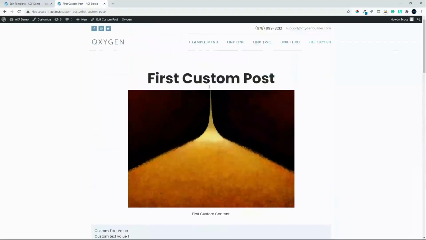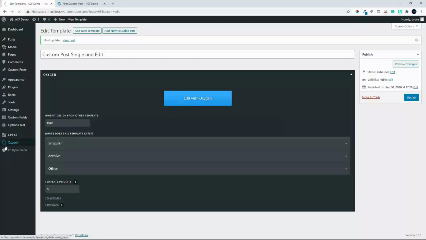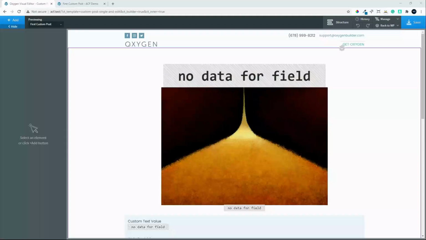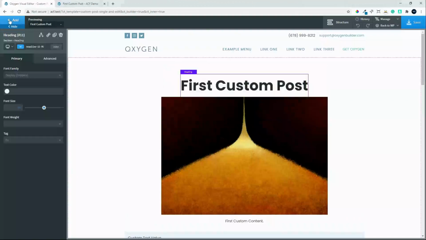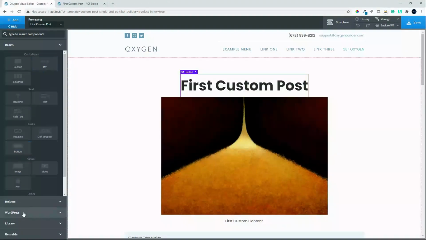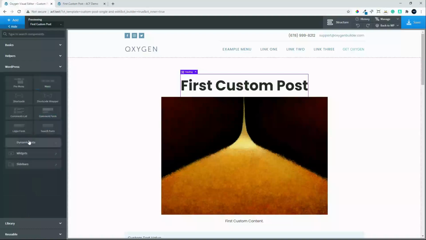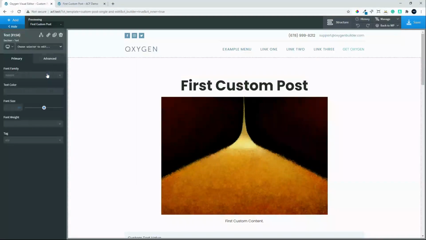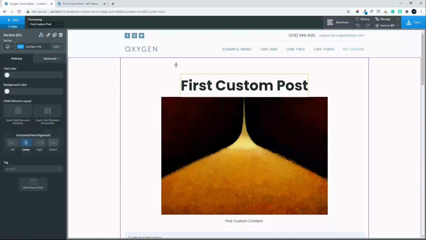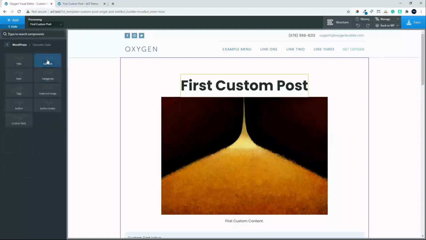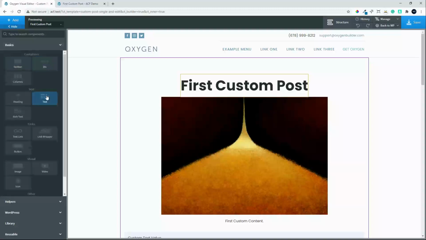What I'm going to do is just add the taxonomy in there under the title. So edit with Oxygen quickly. So here we are, and under that we're going to add categories. So the first thing that we'll try, we'll go to dynamic data, we'll say categories, and you'll see it pulls in the default WordPress category. So that's not going to work for us. So then we say add, and we'll go to basics, and we'll say text.